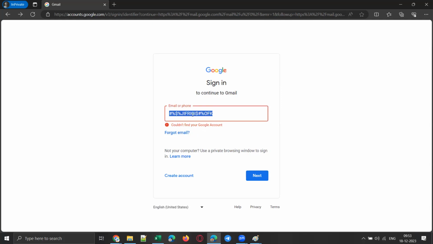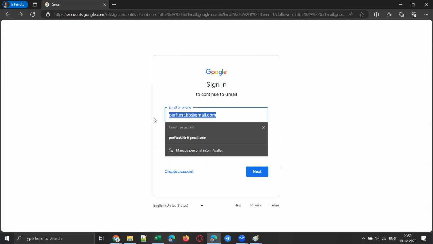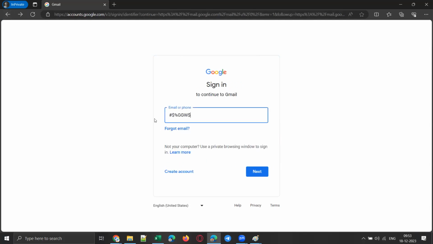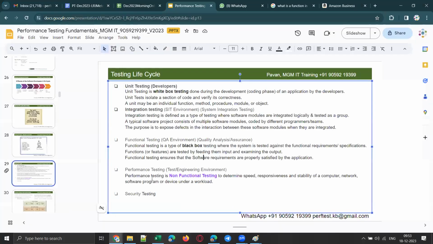If you enter a valid email or phone number and click next, you should get the password page. But if you enter some invalid number or invalid characters like this, it should display some error message. That is how the software is defined here, or how the functionality should work here. This is called functional testing. And if you are doing functional testing manually, that is called manual testing.